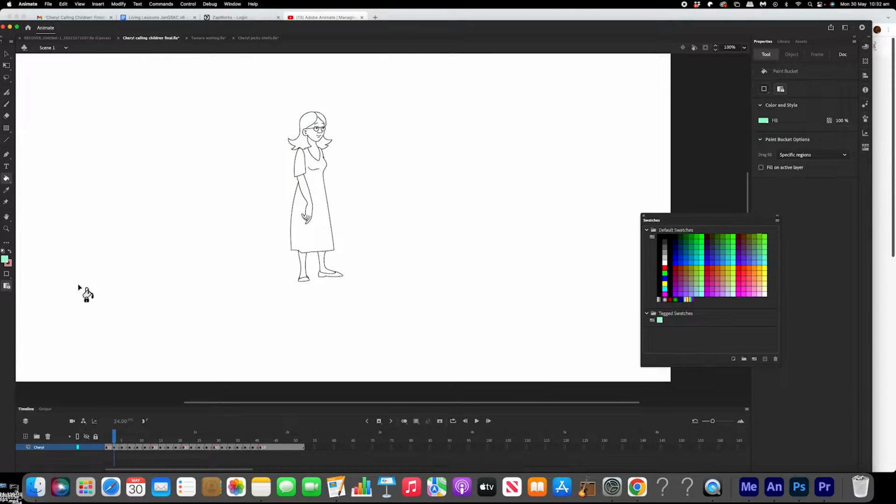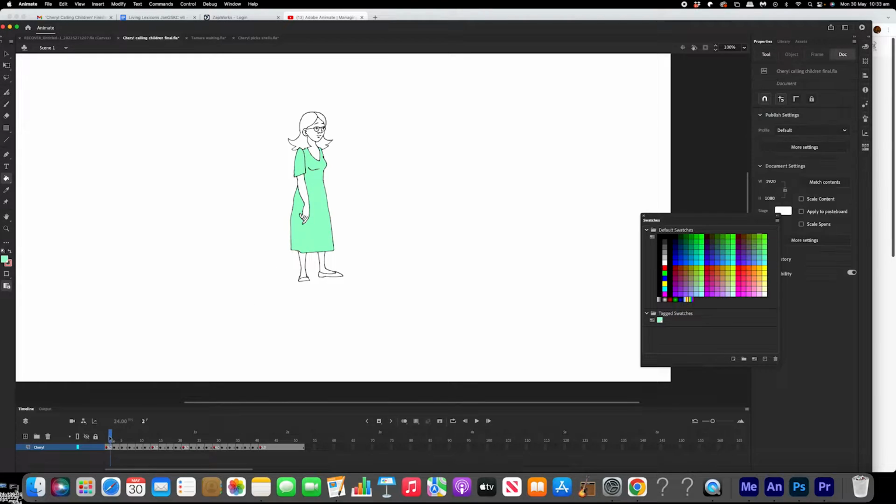Let's change the constraints of the paint bucket. This little square over here. It's don't close gaps. So if there's a little gap, it's going to bleed into an area that you wouldn't like it to fill. So let's click close small gaps, and that solves the problem. So I've just colored in the first two frames of her dress. If I go to frame 1, you can see it's colored in. Frame 2, it's colored in.